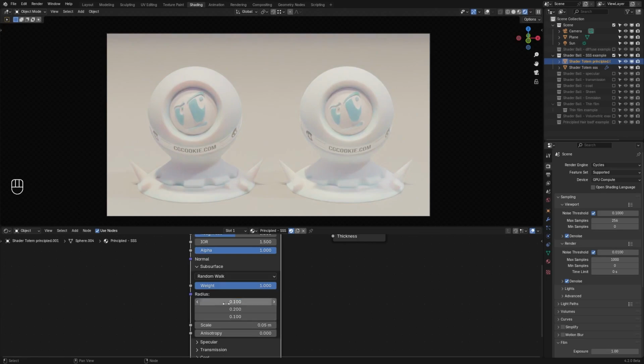With the subsurface radius, we can change which wavelength gets further through the object. By default, it's a skin-like material. That's why we see a very delicate reddish tint because red light scatters deeper. And we also have different subsurface methods, the same as in the subsurface scattering separate shader.